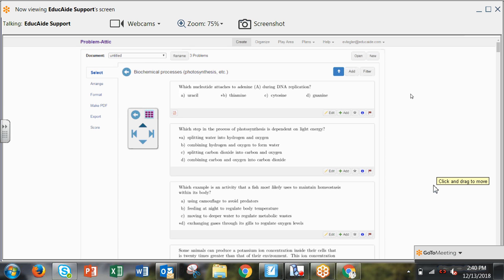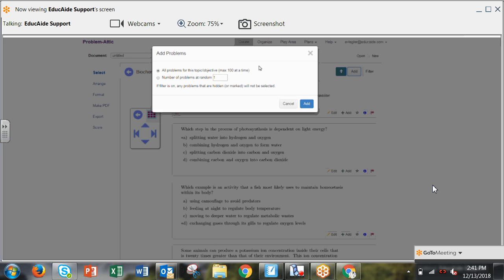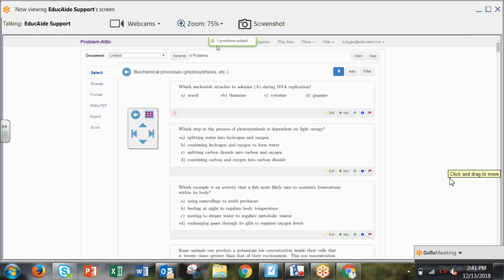There's also a shortcut way to add questions, which on this page you can click this add button, which is in the top right. And you can choose to add all the problems in this topic, up to 100 at a time. Oh, wow. You can randomly have the system choose questions for you. So we're just going to randomly add 3. And you can see here the screen box shows you that you added 3. This section here at the top shows you how many problems total in your current document. So currently we have 6 problems.